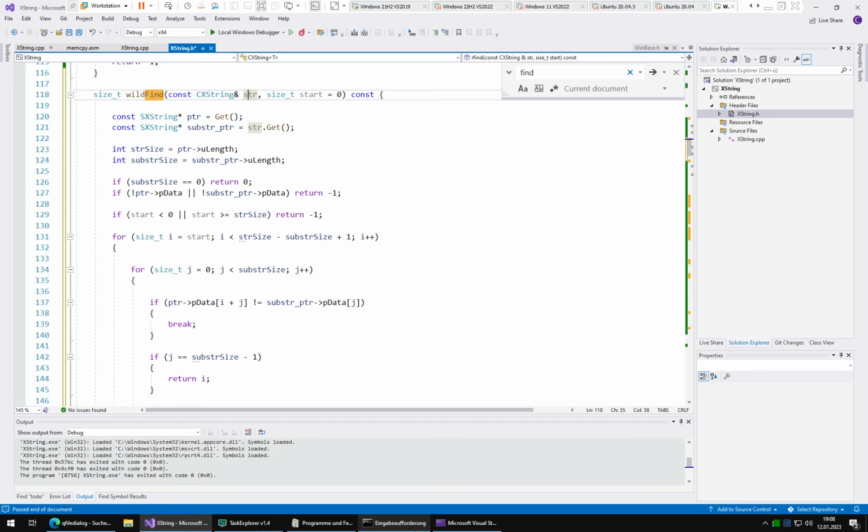I'm thinking if other frameworks have something like this. STL doesn't have such specialized functions. MFC also not. I think the wildcard find is really something that people have to implement themselves if they need it, and then it's a separate function anyways.